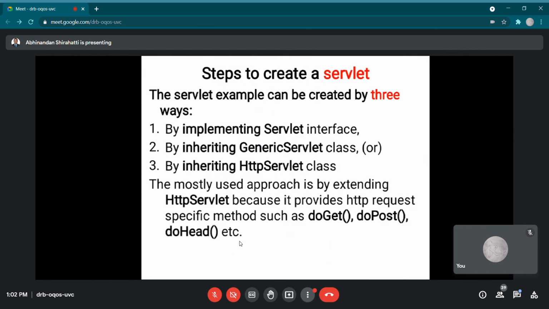So, steps to create a servlet. Here we have 3 steps. Just how to create a class, you know that, right? A simple class name. So like that, how can we create the servlet class? By 3 ways you have to write the servlet here.